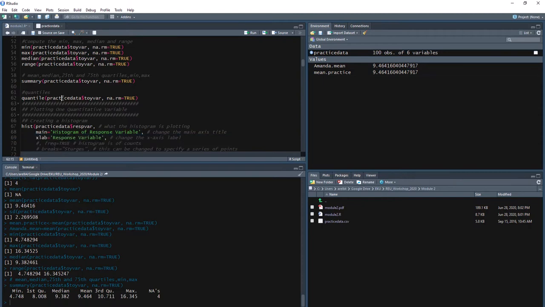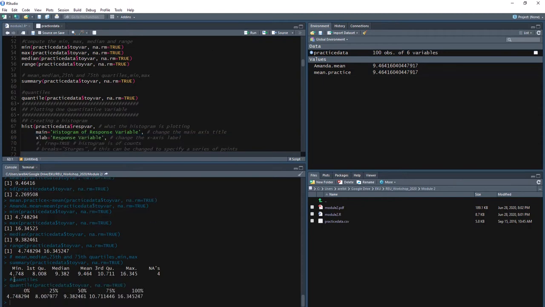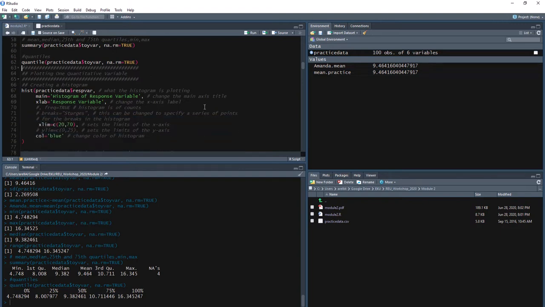You could also find the quantiles. And so notice here you've got the 0th, 25th, 50th, 75th, and 100th, and notice that these match exactly with what we got here using the summary function. So all of these are options to get different descriptive statistics for the variables from your data set. Next, we're going to look at some ways that we can plot data. And we're going to start out with plots looking at single quantitative variables.